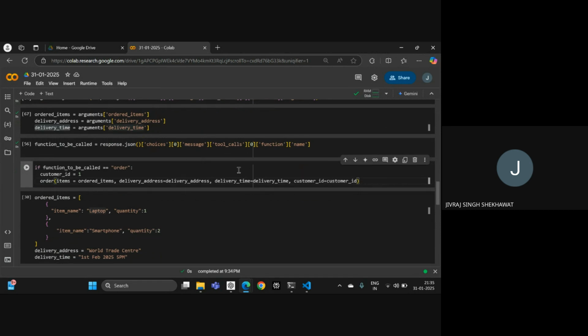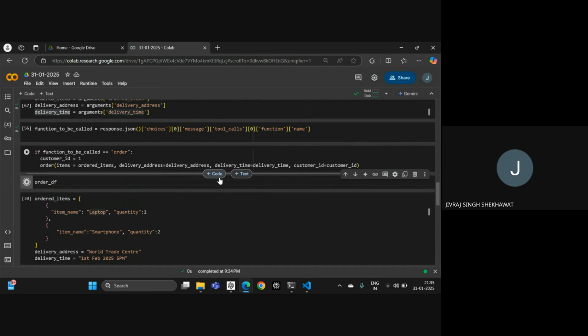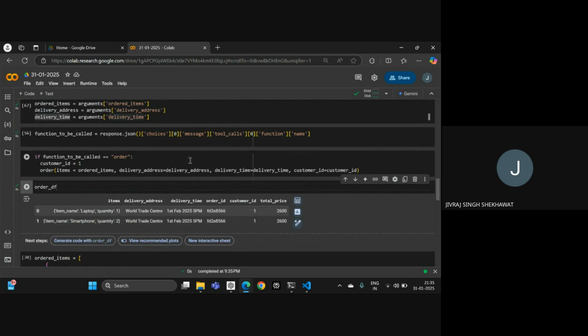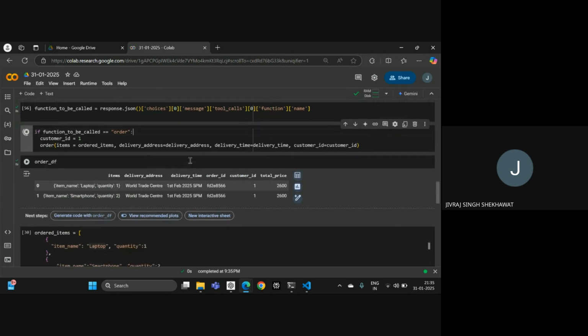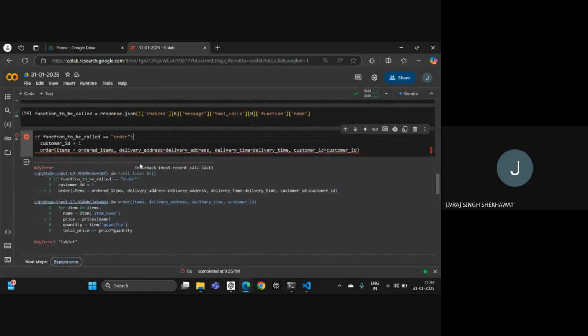I think this should append a new row to the database. Let's first have a look at the current state of the database. So it has these two orders. Now if I run this function, it should get more orders. Oh, what happened? Key error.